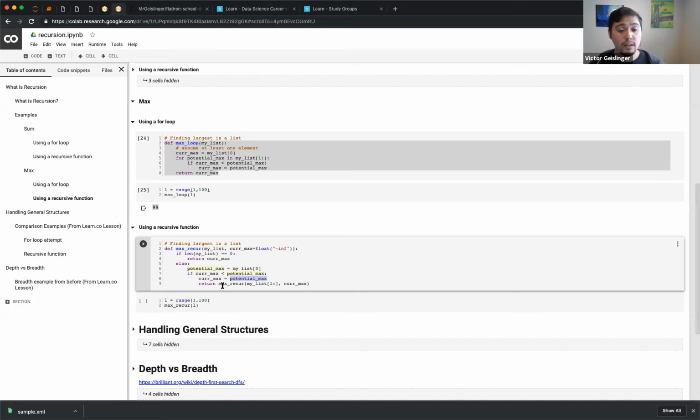And then return max recursion on the rest of the list, and I pass in what the current maximum is. That's why I had to put this default here. So when I call it now, my current maximum is 1. The list is now empty because I only had one element in the list, so it just returns the current maximum, which in that case is the number 1.